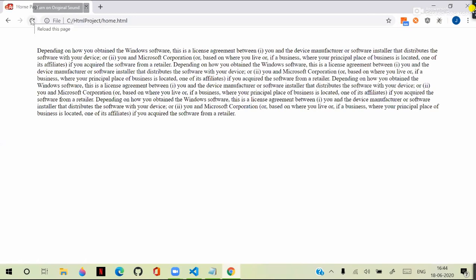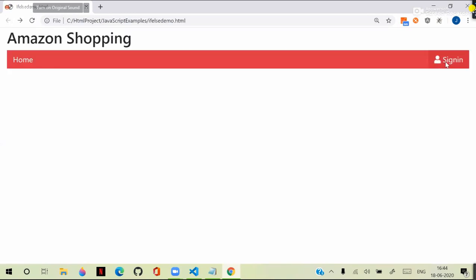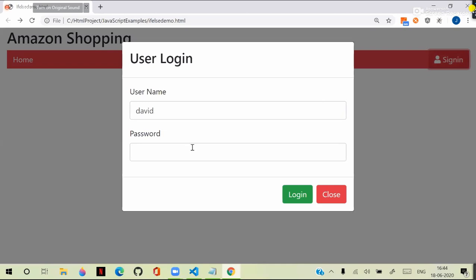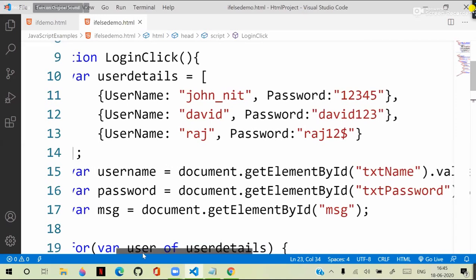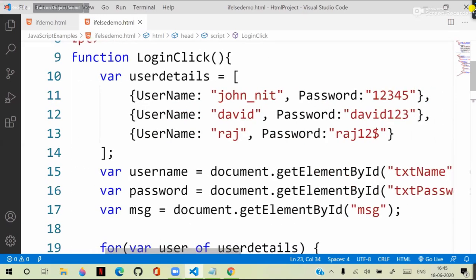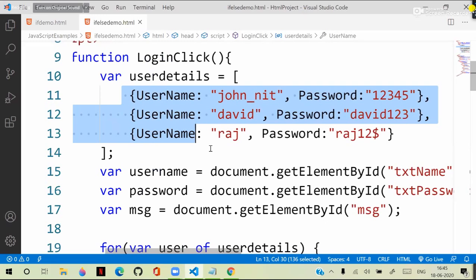That means you can enter the username and password from any one of those usernames and passwords. But they should exactly match. For that user, that password should match. That's what we are doing here. Generally in real time, this data comes from server-side technology. They send it to us through an API in JSON form. We just bring it and verify the details. So here I am just hard coding the values.